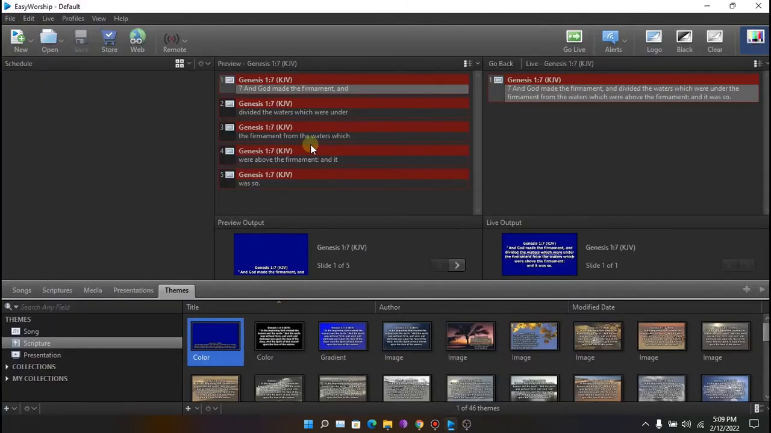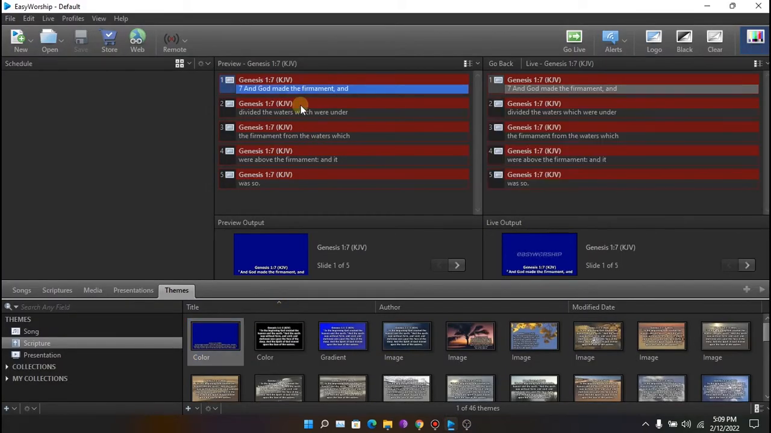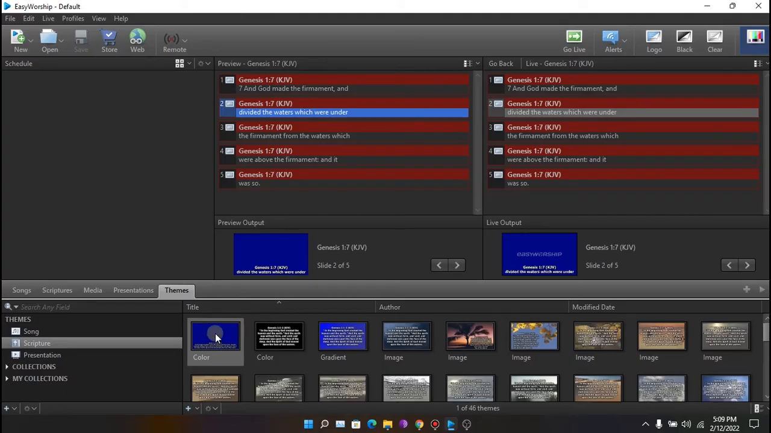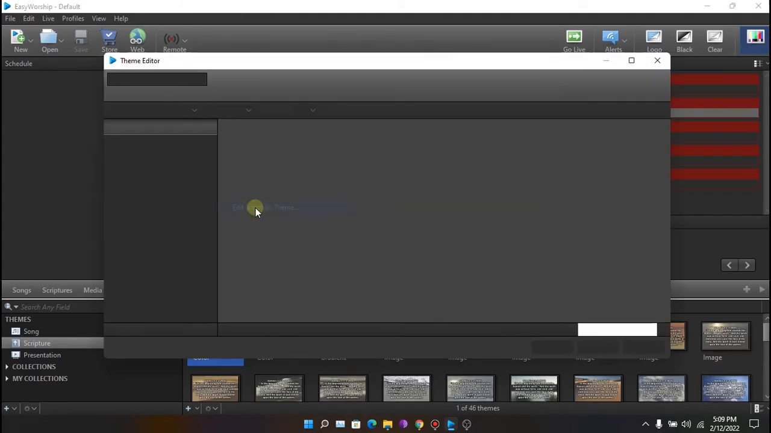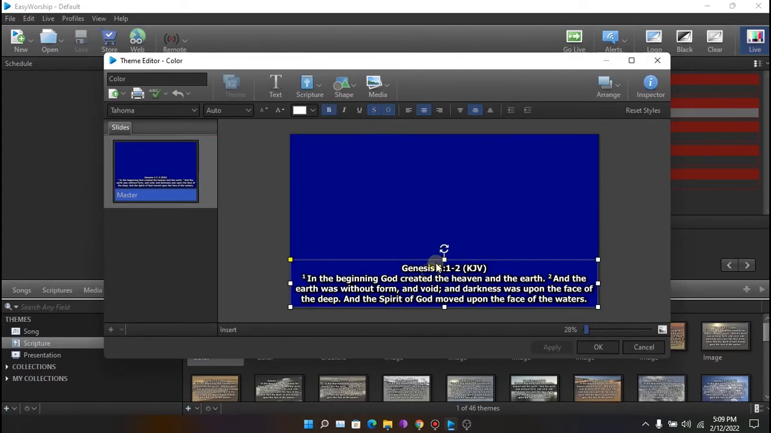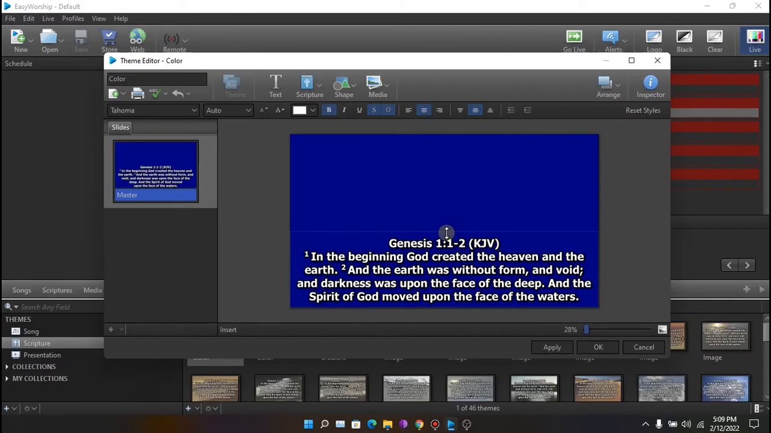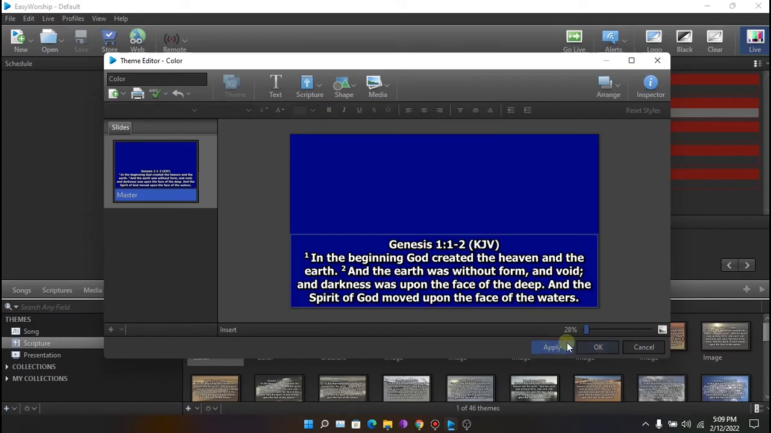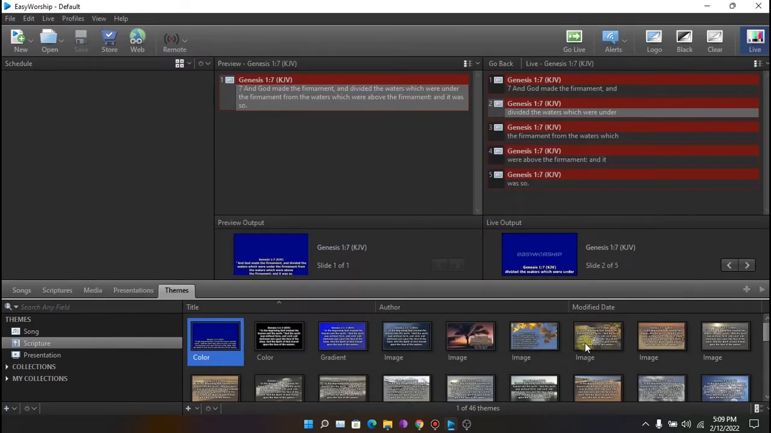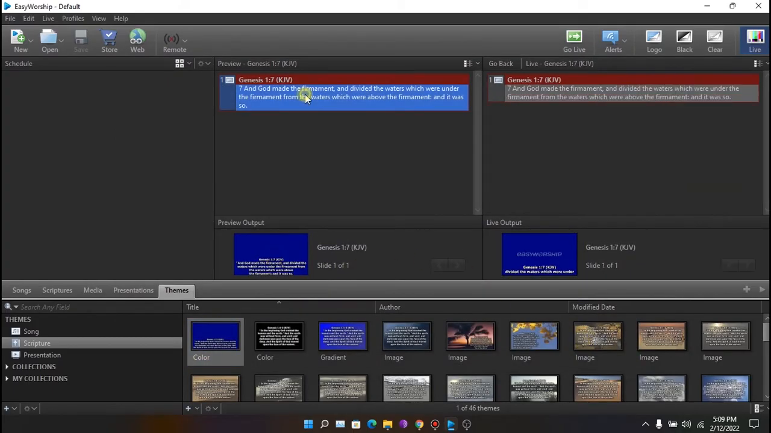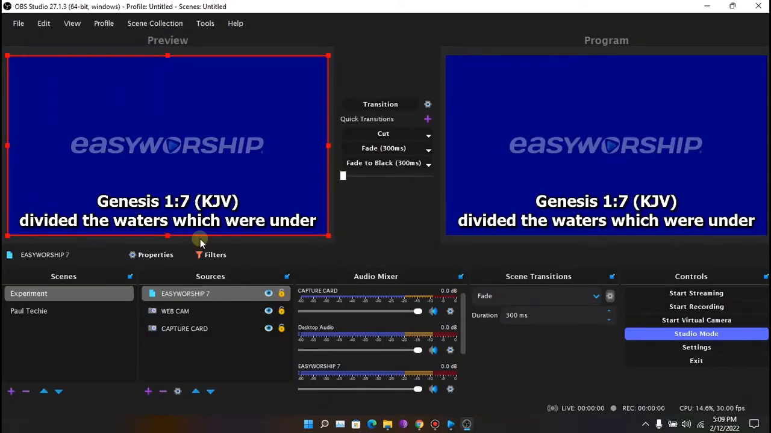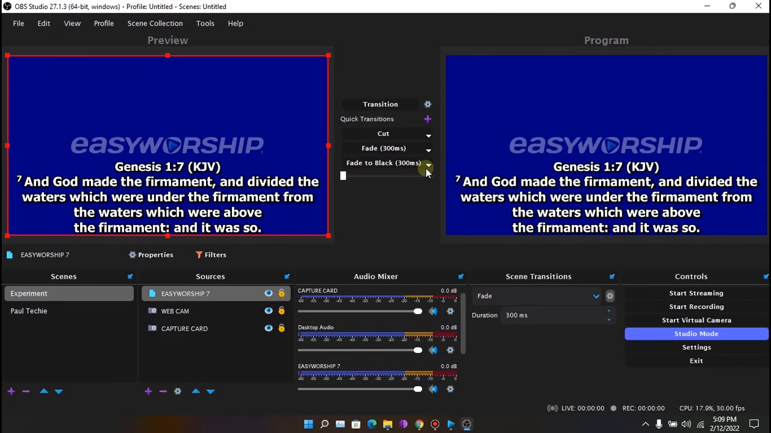Let me just double click on this here. All it will do is break down the scripture into various verses. But let me just increase it a little bit. I don't want my scripture to split. So click on OK and apply. You can see there, that's it right here. I've been able to reduce it to lower third. The scripture has been reduced to lower third.